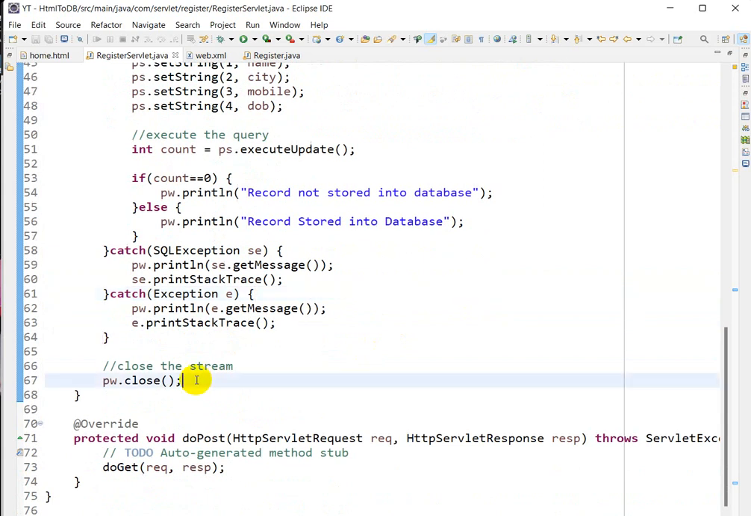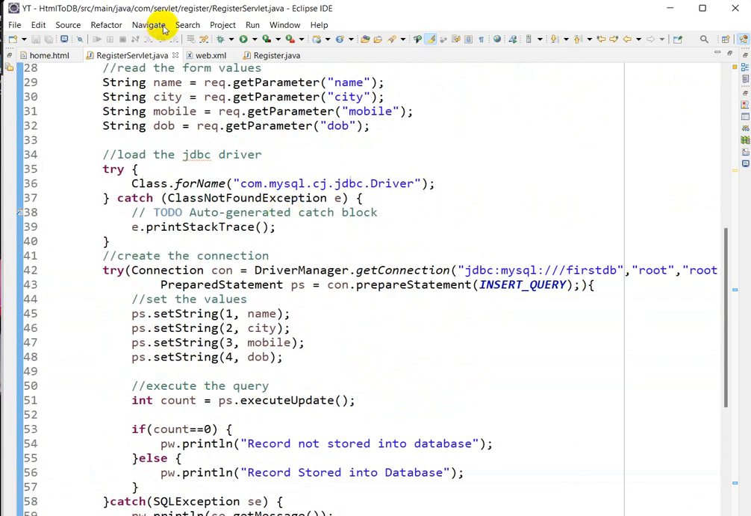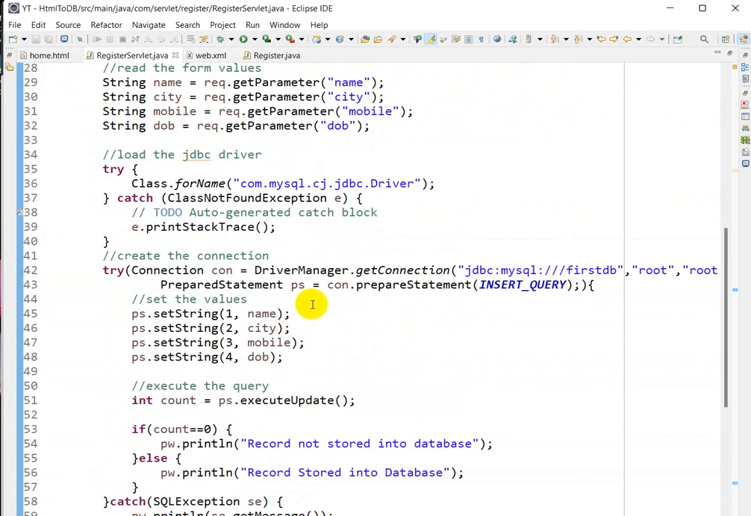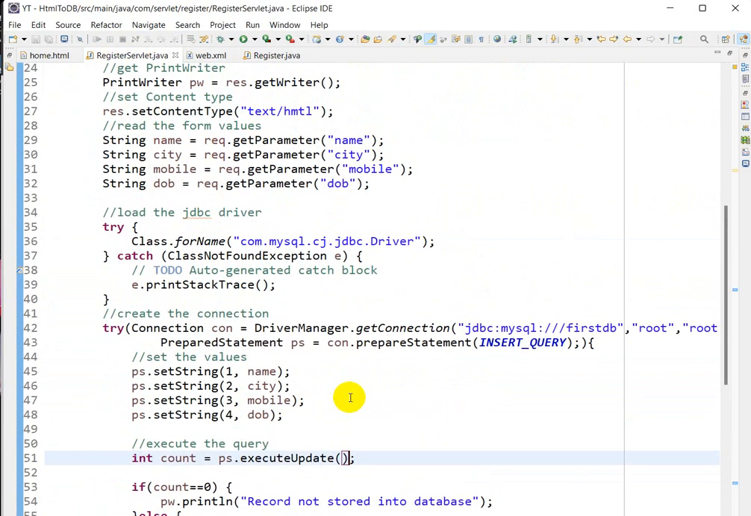Next, close the stream. Again, in the web.xml we have taken home.html as the welcome file. So this is the way we can store the HTML form data into the MySQL database.